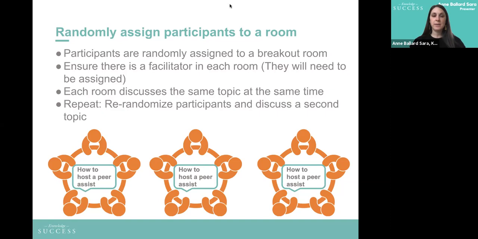Sarah just mentioned. One challenge to this method of randomly assigning participants to a room is that you've prepped table facilitators to lead the discussions, but they are also randomly assigned to a room. However, the host can manually assign each facilitator to make sure that they're in the appropriate room. And then after about 20 or 30 minutes, depending on your agenda, you would end the breakouts, the host would bring everyone back to plenary, and then they would re-randomize everyone and you would start again with a different topic.